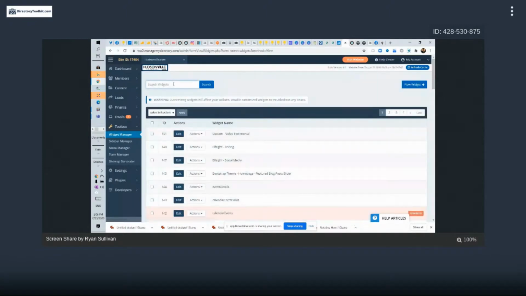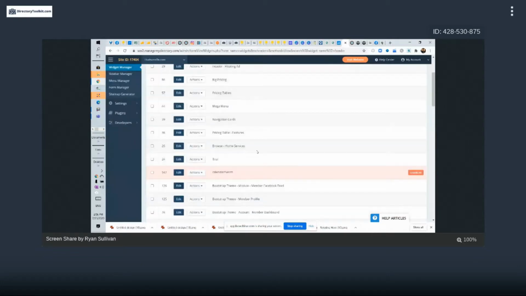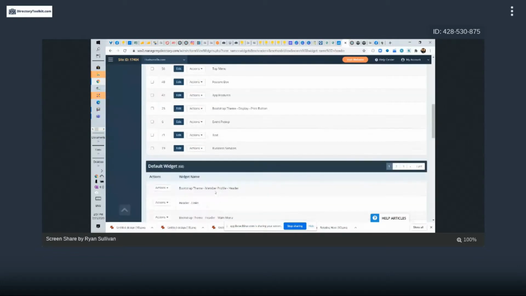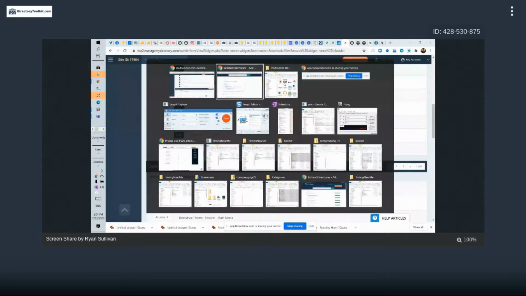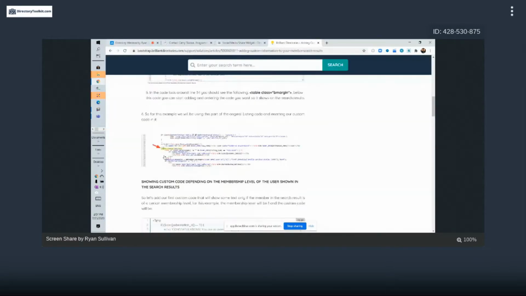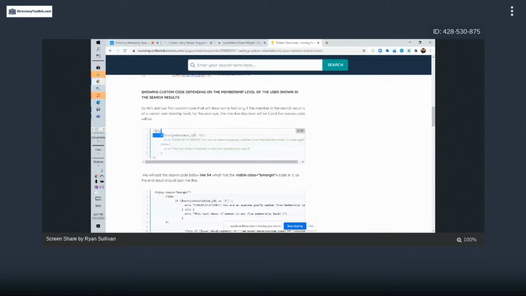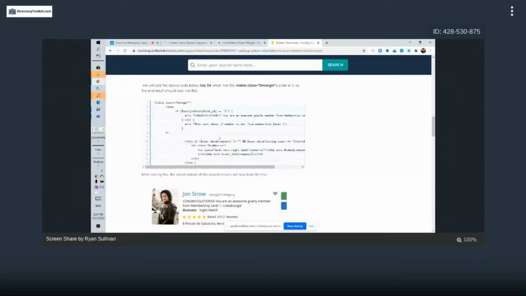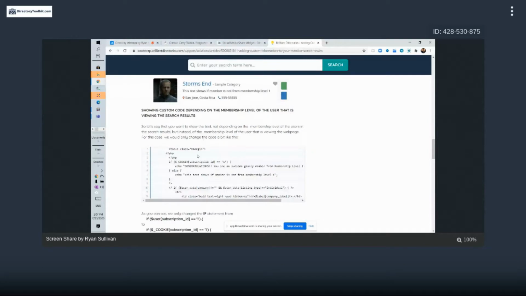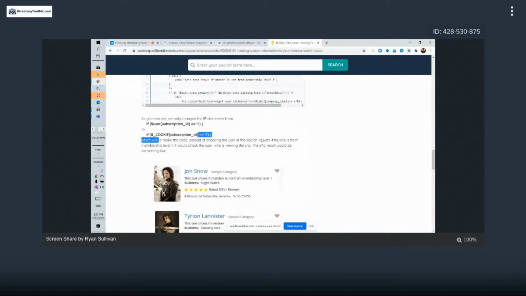Just type in header. That's the one that you want. It's right here, member profile header. So in the section there for the phone number, you're going to want to use this code and wrap it in the thing. You're basically saying if the user subscription ID is a certain number, or if you're logged in, the code's in here, then you're going to show that content.